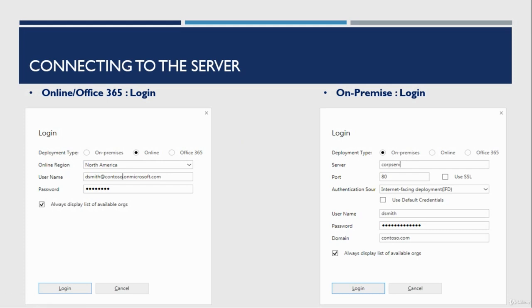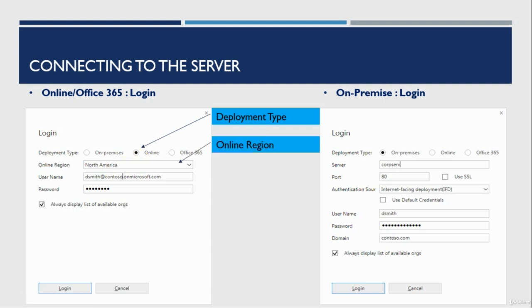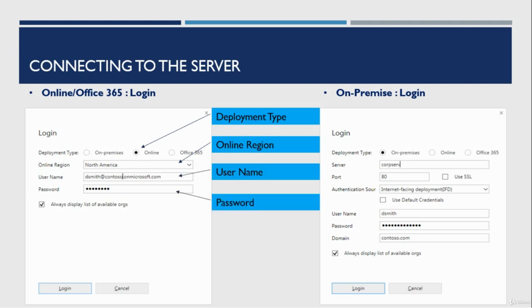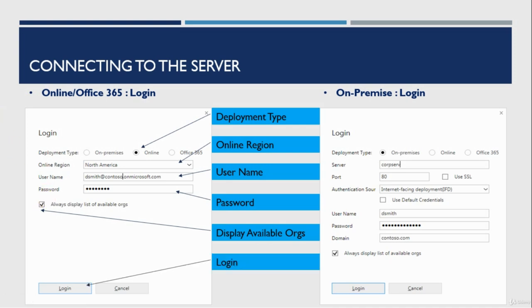There are different ways of connecting to a server depending on whether your Dynamics 365 instance is online or on-premise. So the first thing you need to choose is the deployment type of your Dynamics 365. If it is online, then you have to select this radio button, and after selecting it you need to select the online region, then provide your username and password details. After that you can select this option to display the list of available organizations, and then click the login button. With this you will be able to connect to the server.